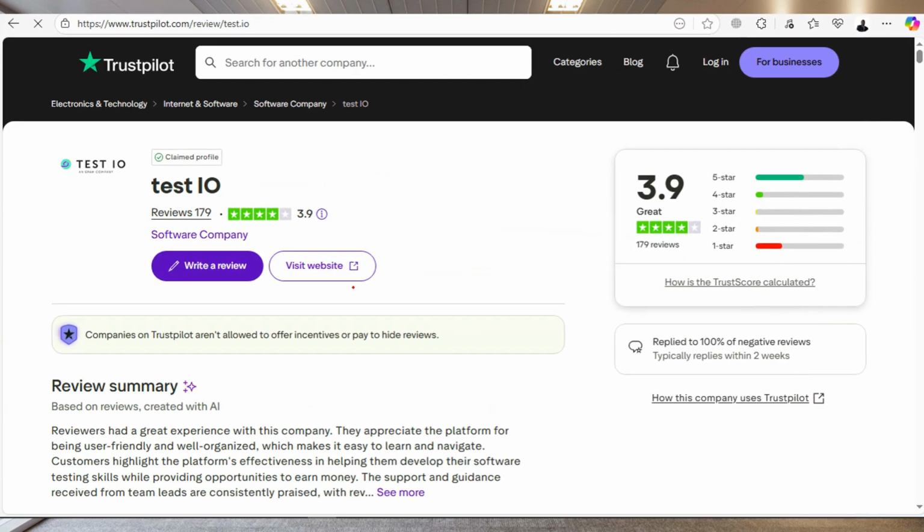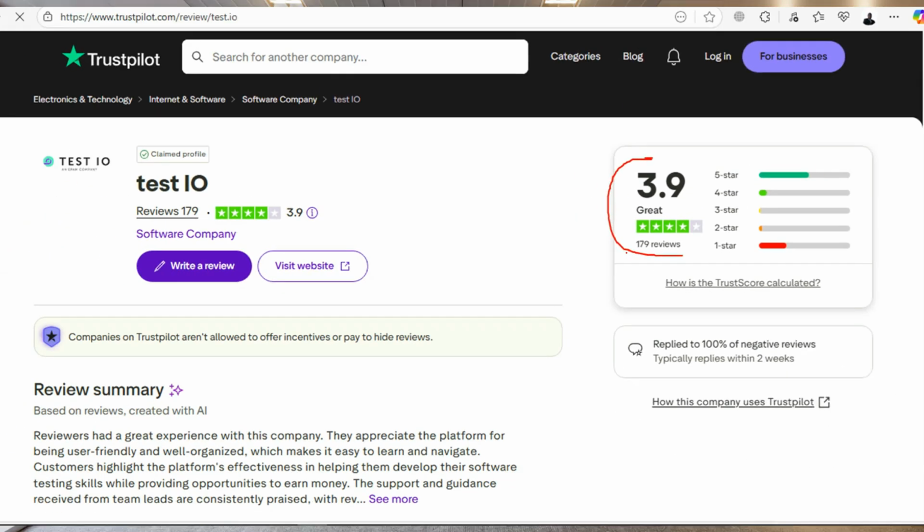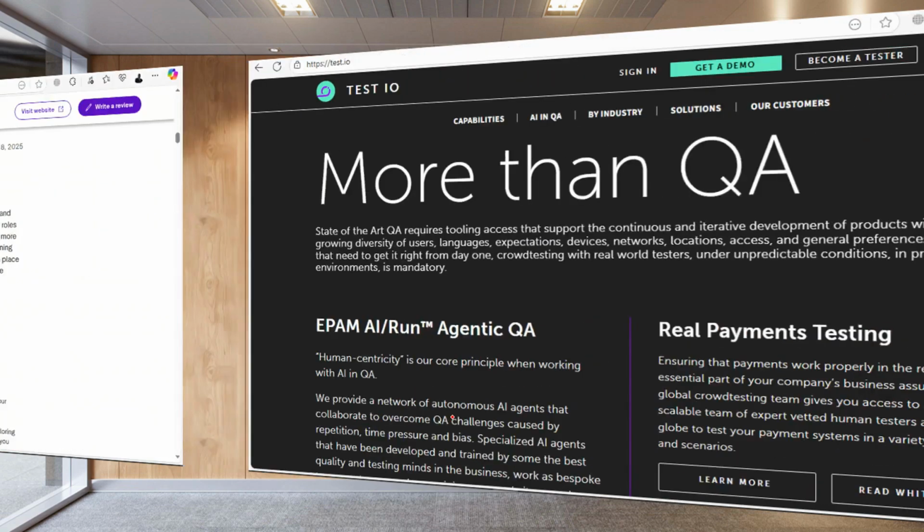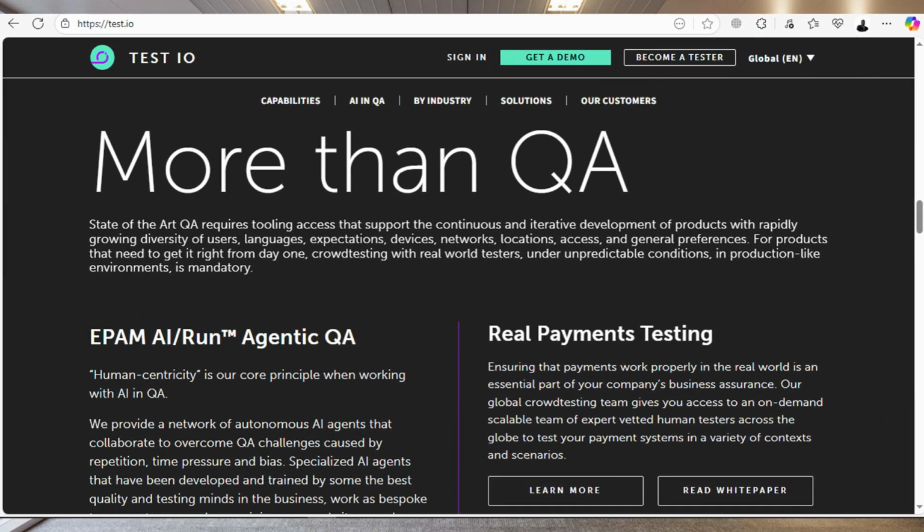I did some research on Trustpilot about Test.io, and it has 3.9 stars out of 179 reviews, which is not bad. I'll say it's good. Just from reading some of these reviews, I'll say some people did have a positive experience. For example, this person says they started as a freelancer and right now they're a team leader, so I think they've had a good experience with this company. And the nicest thing is that they do reply, which highlights some sort of transparency within the company itself, because some companies do not reply in general.